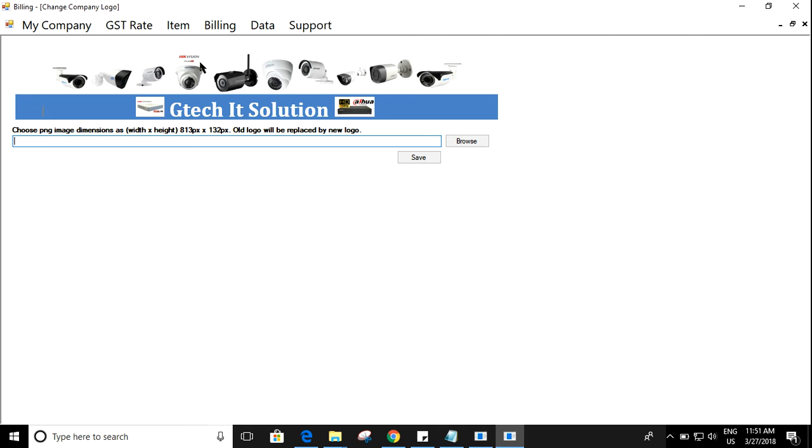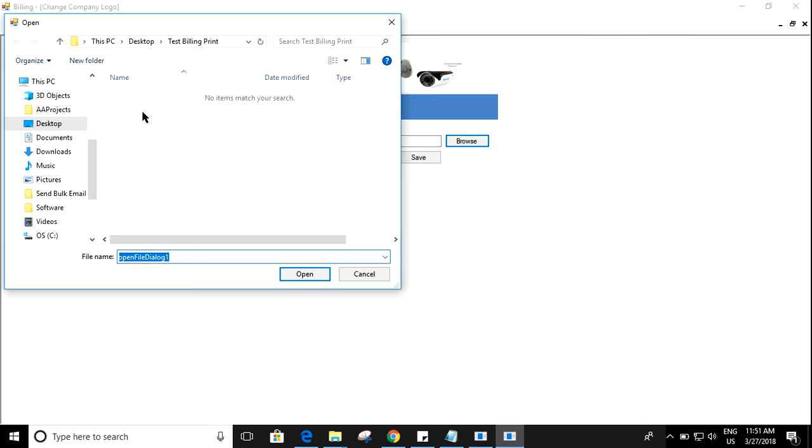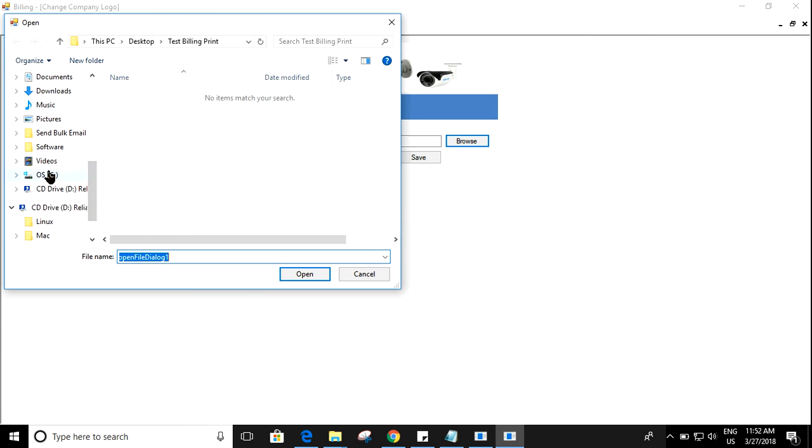For your company logo you need to upload the picture. In my case I have uploaded my company's logo, GTech IT Solution. Now if you want to change it, you need to browse from here and change the logo. So let me check where I can find another logo.